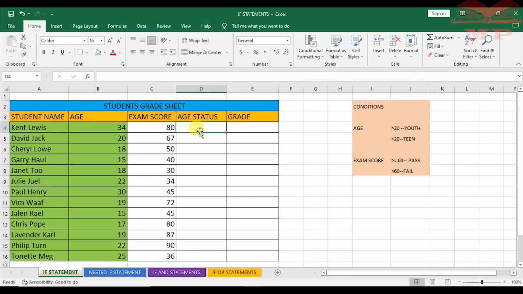And first, we are going to look at the age status. You can see the age status, there are conditions that have been stipulated here. Now for age, if the cell that we are analyzing surpasses 20 as the condition, then the formula will give back youth. But if it is less than 20, the formula will give us teen. So if it is greater than or equal to 20, the formula will return youth. But if it is less than 20, the formula will return teen.